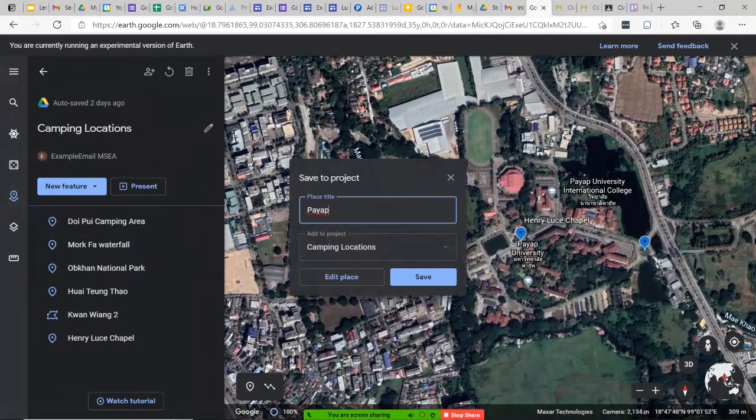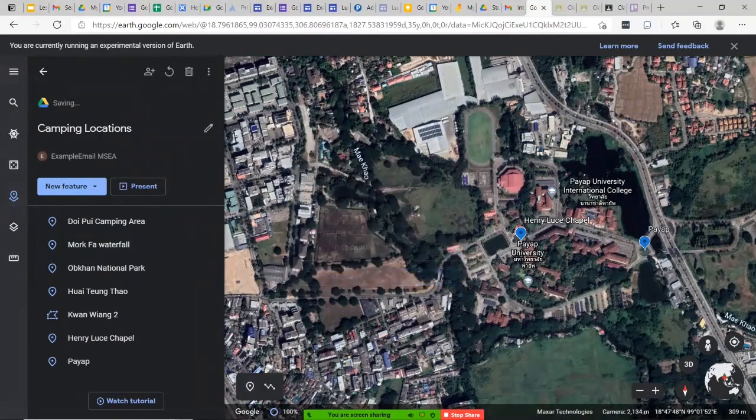I'm going to put camping locations just because. So now I have a new location in my project. And then I can share. I've shared this project with some people, so they can look and see, and you can make a presentation out of it. You can share to edit, you can share to view, just like any other Google Doc.